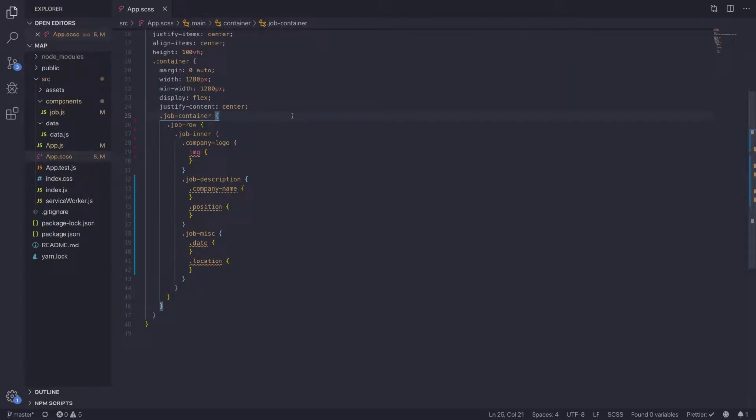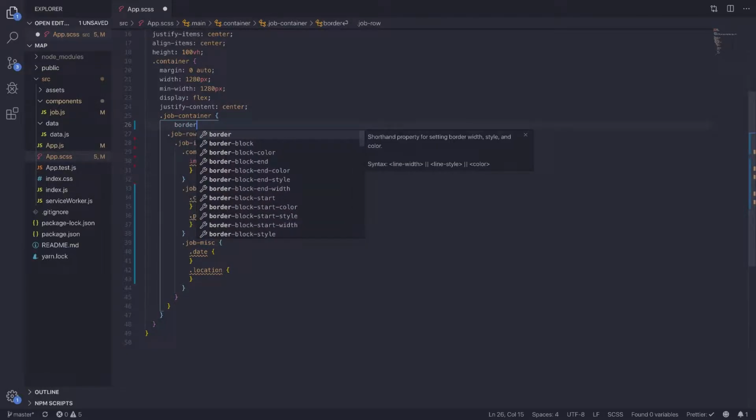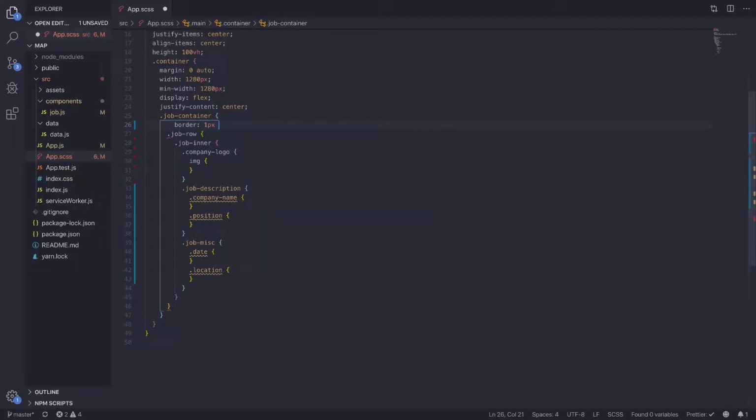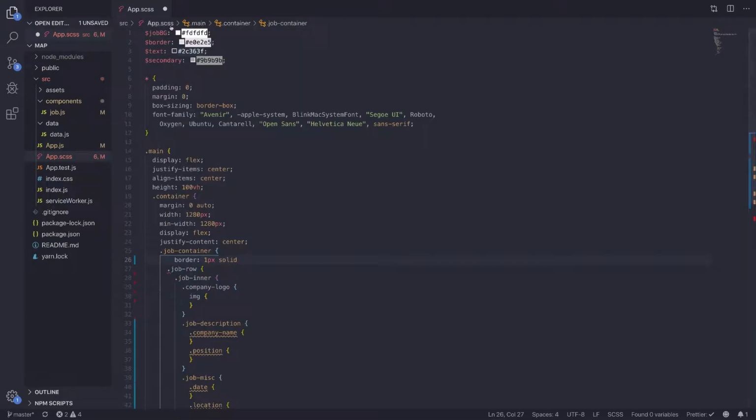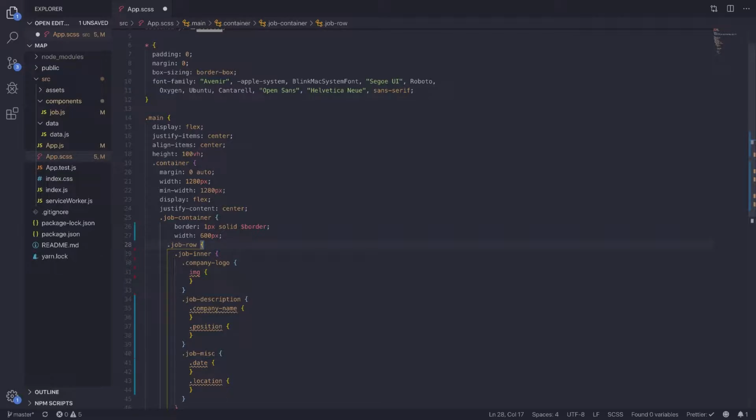I'm going to go a little quicker than usual, but I'll explain along and do my best to make sense of everything. So the job-container is going to have a border, which is going to hold every single item that we listed. So we can just go ahead and set a border with 1 pixel, have it be solid, and we can always reference back to our colors. And what the border is going to be is just a $border variable. The width is going to be 600 pixels, similar to what we have in our XD project, and that's going to do it just for the container.